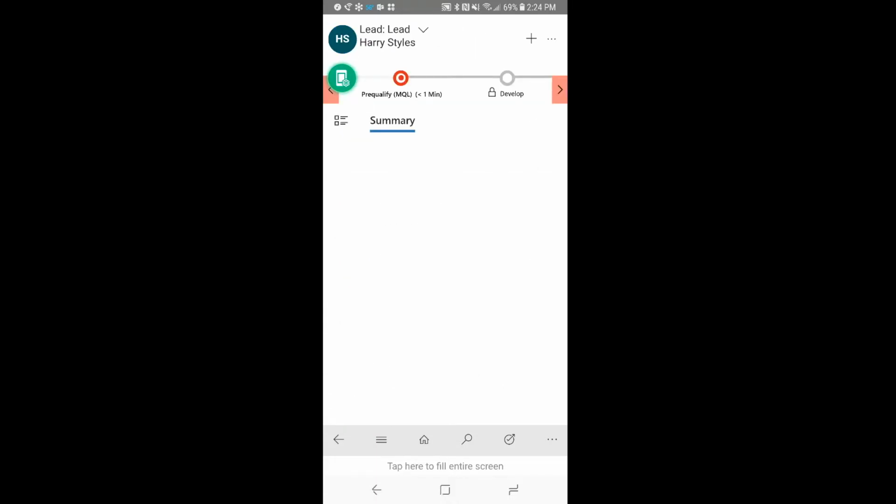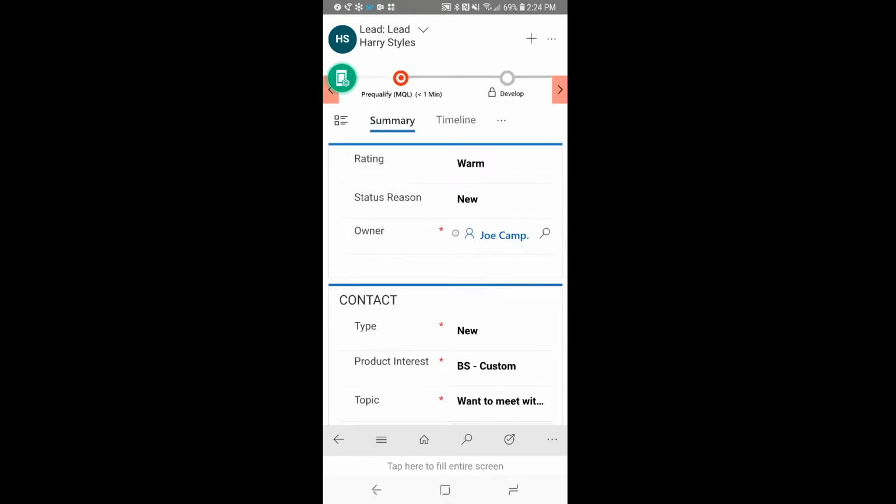Now, if you notice, I was on the quick create form before, but now we are on the full lead form. If you notice up top where it says pre-qualify, that shows the business process flow that you would see in the full application. So I can actually go ahead and move him through the business process flow up top, just like I would in the full application on the desktop.